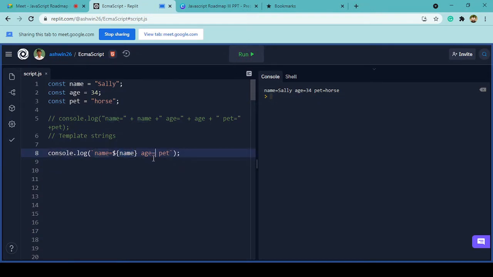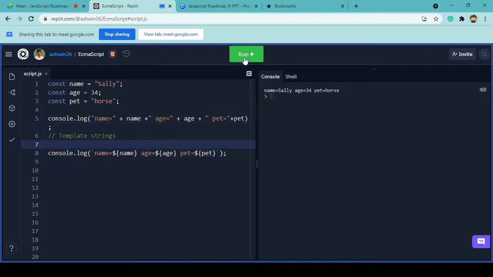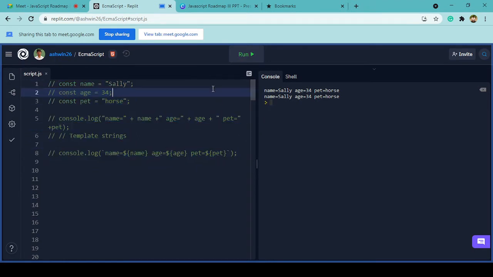So let me show you the final output, how this will look, okay? In the code that we had previously, we had to give a plus symbol each and every time. So in order to avoid this tedious process, you can do something like this, okay? And to prove it to you, let me uncomment the previous code as well and run it, and you will see both of these outputs look absolutely the same, okay? As you can see, this is how you can use template strings in JavaScript, okay? So this is a very useful feature that we have, okay? Cool.